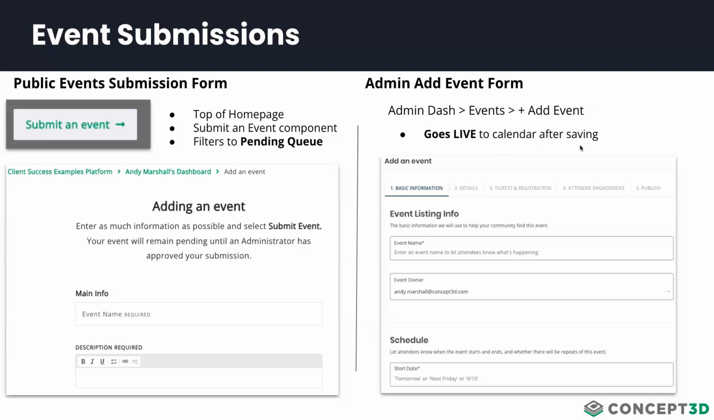Next, if you have admin access to the admin dash and you can add events, you'll be able to use the admin add event form. I'm going to say admin a lot here, so bear with me. But yeah, so you can reach that from the admin dash, the events menu, and then clicking add an event. Submitting from this form will automatically publish it if you have privileges. Otherwise, it will go to the pending queue if you are an event author. However, almost every other permission will be able to publish right away.